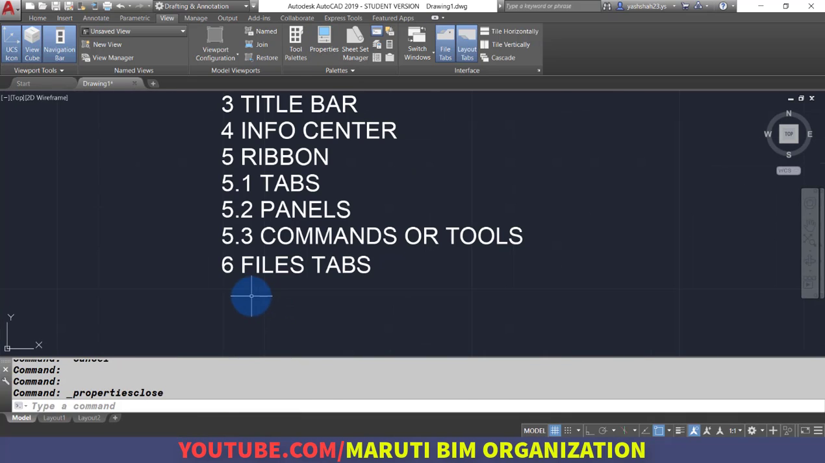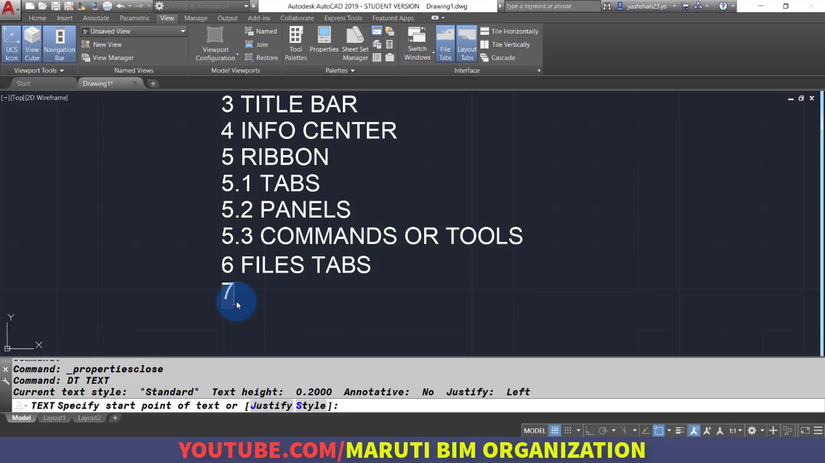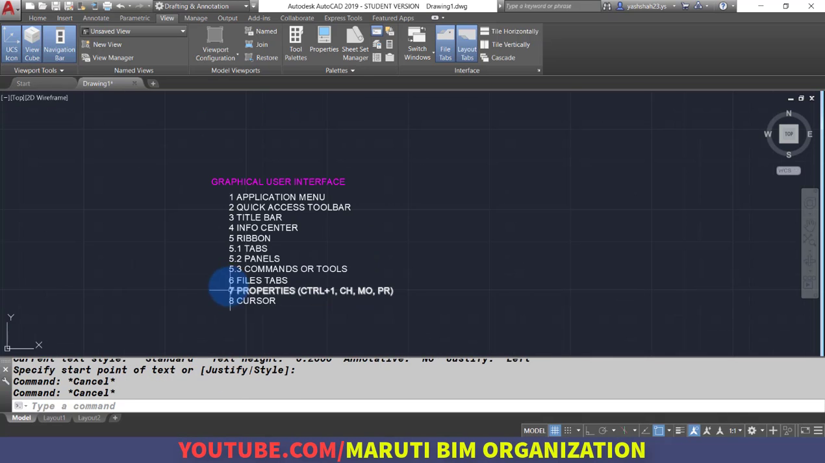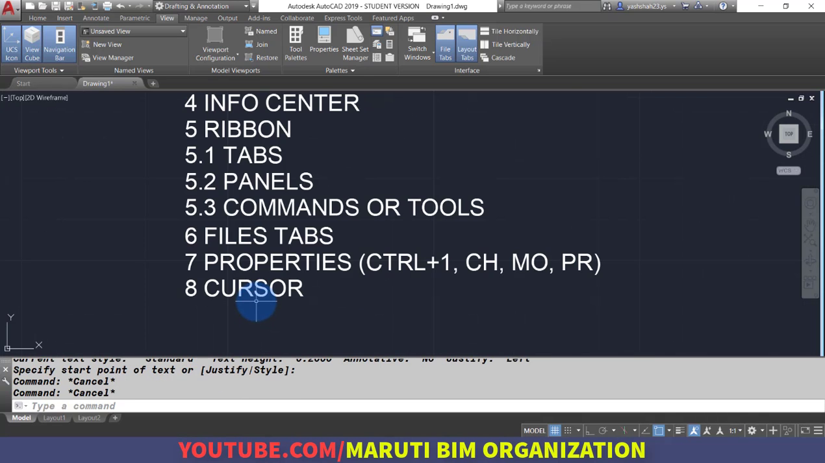Similarly, number 7 is properties. You can open the properties by Control 1 or CH or MO or PR. Similarly, after properties, the next item which is part of the graphical user interface is the cursor.